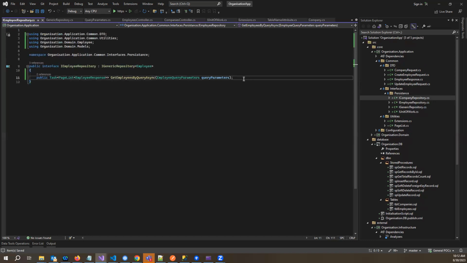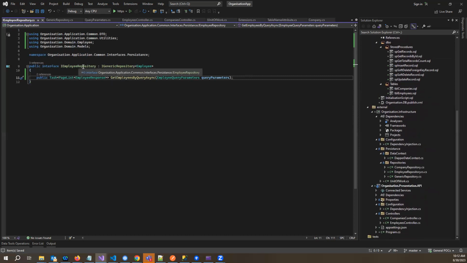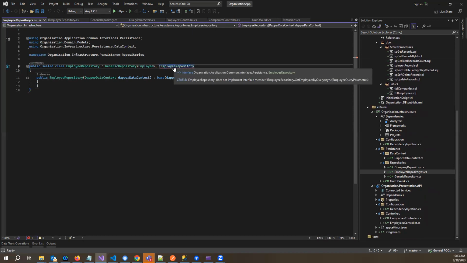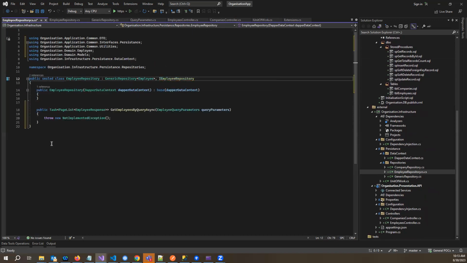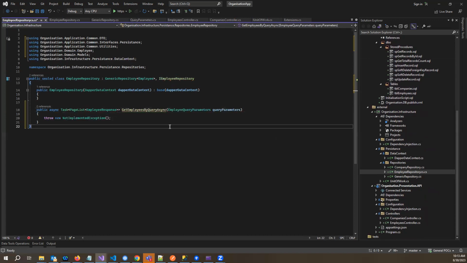EmployeeResponse is the DTO which we have just created, and PageList is the generic class which we have just created. So now let's do the implementation for this interface in the infrastructure project's EmployeeRepository class. If you come here now, we should get a red squiggly, and let's implement the interface. So let's call this async Task, GetEmployeesByQueryAsync.